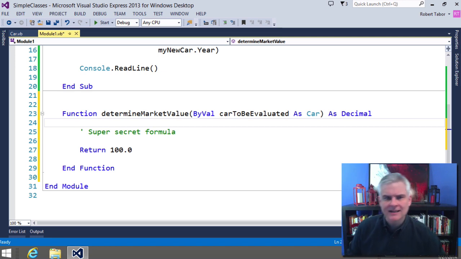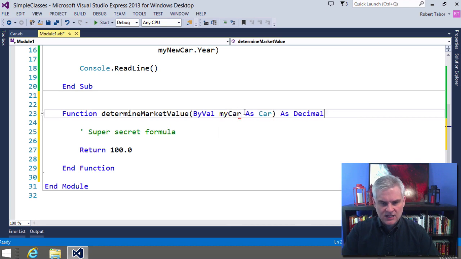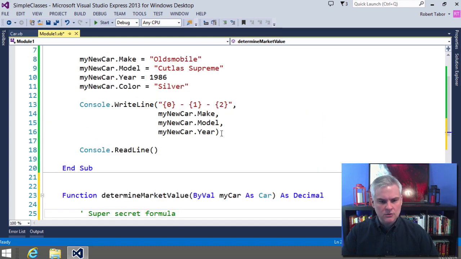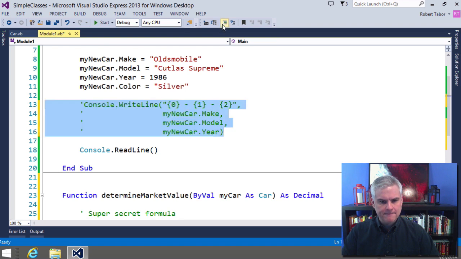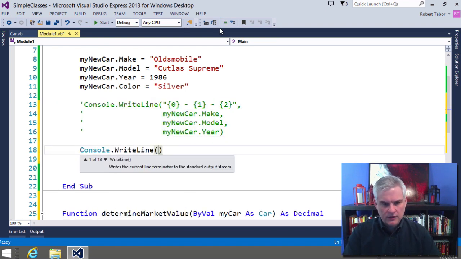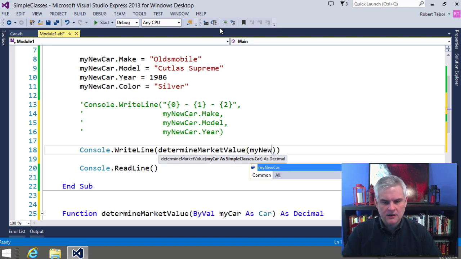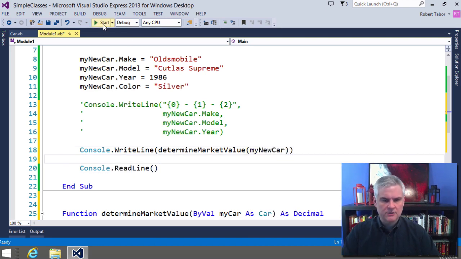All right, so back to the matter at hand. Whenever I want to call this helper method, I just simply pass an instance of the car class to it, and it will do the rest. So let's comment this line of code out, and I'm just going to do console.writeLine, and I'm going to call determine market value. Which car am I going to determine the market value of? We'll pass in my new car and see how much it's worth. And we already know what the answer to this will be. It'll be 100 every time. Okay, but hopefully you get the idea.